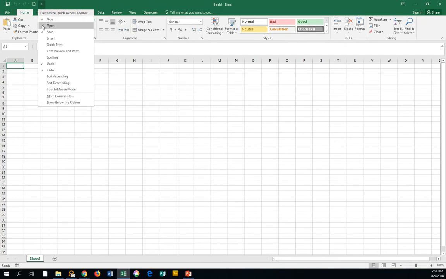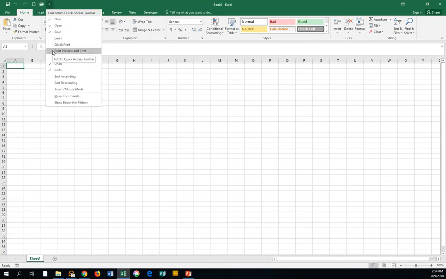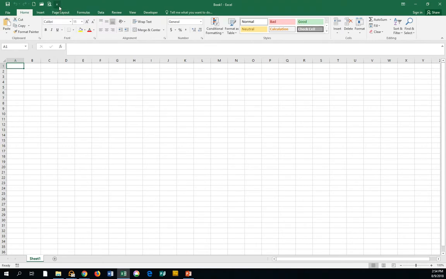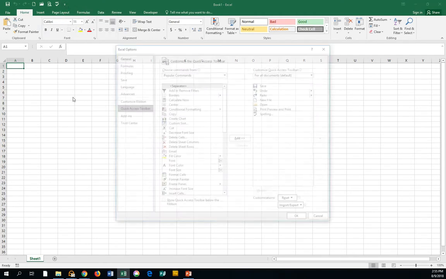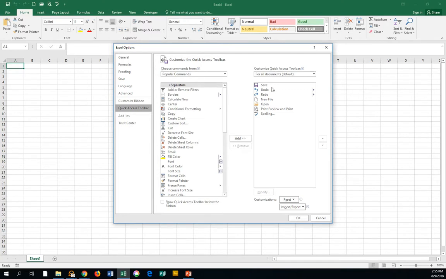Drop down arrow, Open, drop down arrow, Print Preview, drop down arrow, Spelling. These are common ones that everybody uses, but there are some that we use in this class that are not common. So we're going to drop down the arrow, and we're going to go down to More Commands. When you go to More Commands, it lets you see all the ones that we just turned on.